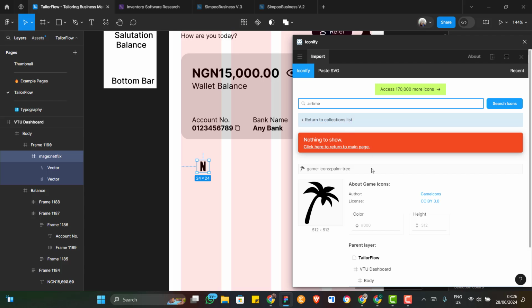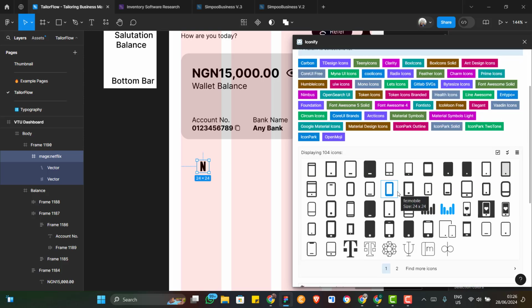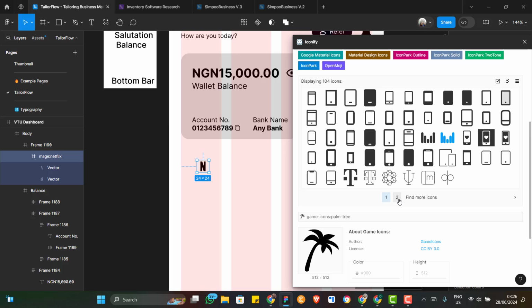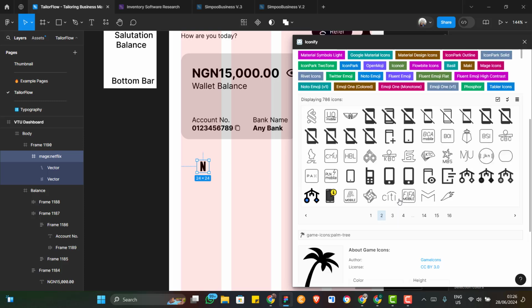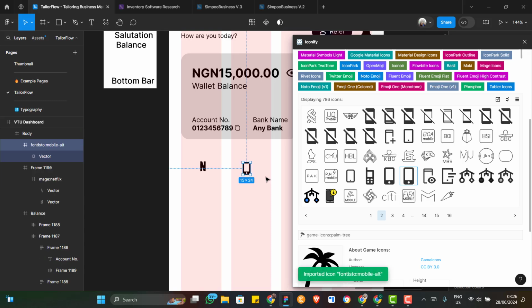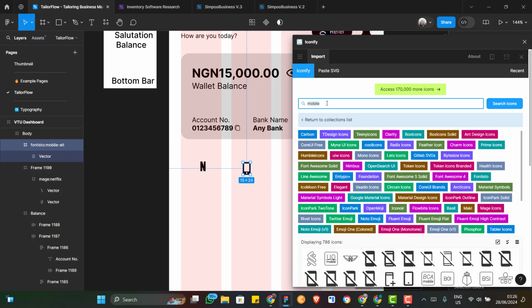Let's just use mobile. Subscription. Okay, we'll select this one. Just add down here. Alright, the next one should be after mobile. We should have something like electricity.